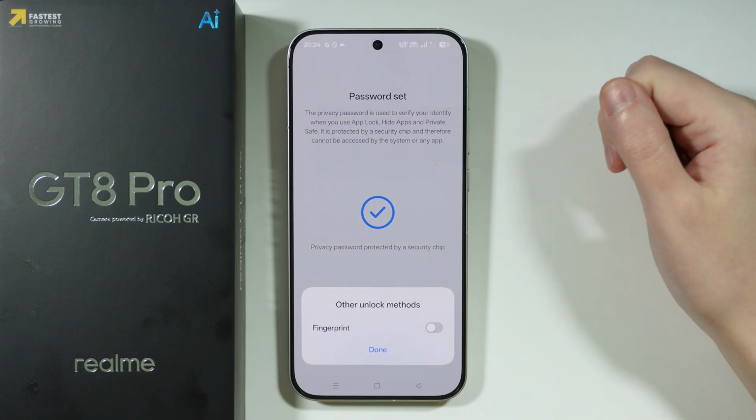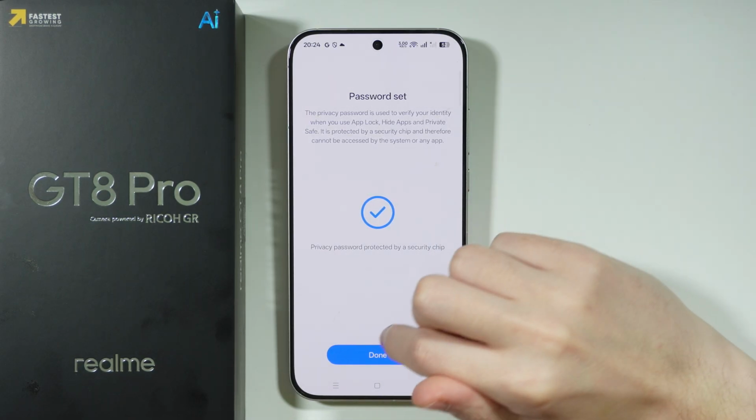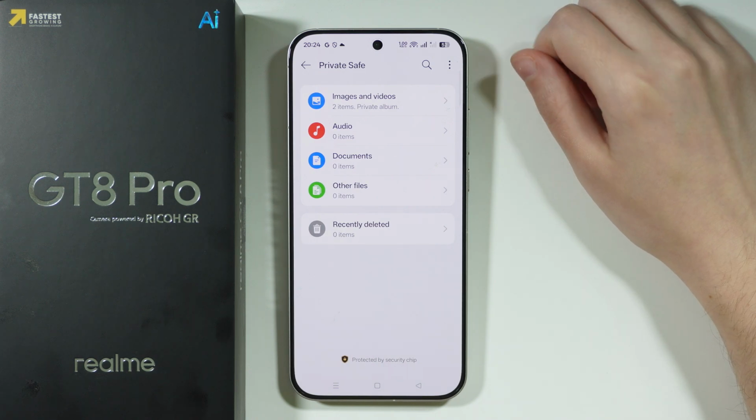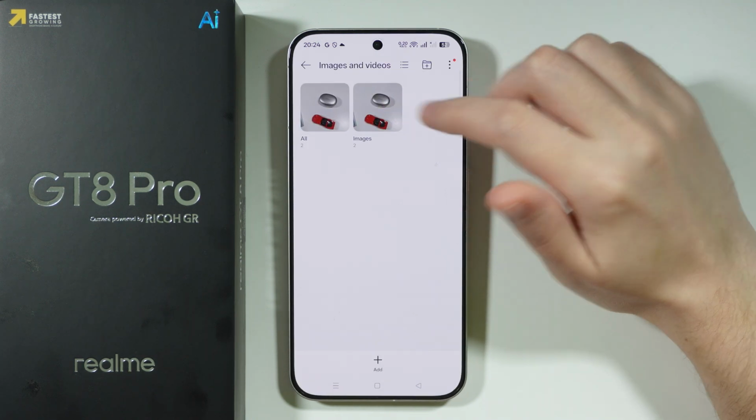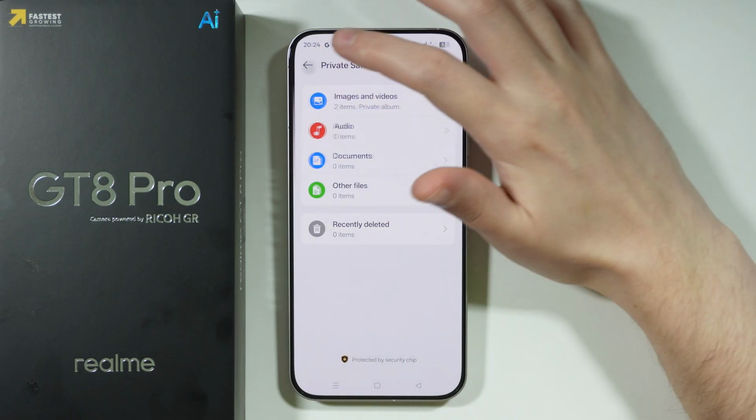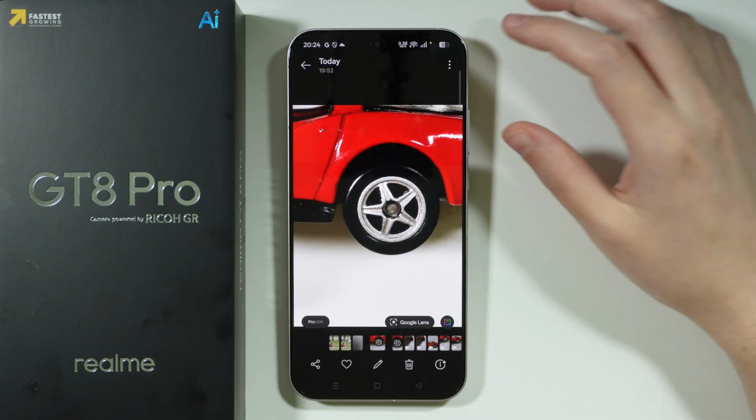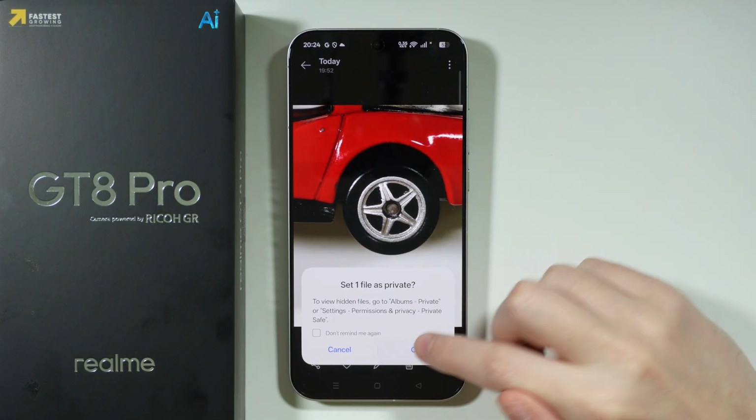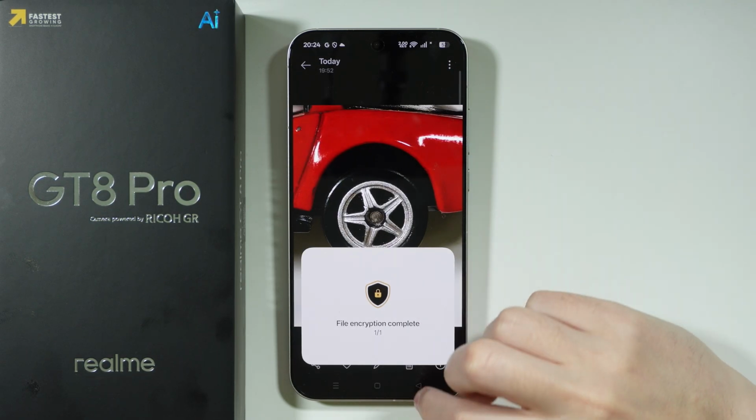You can also use fingerprint if you want to have a quick access to the private safe or private album. So once the private safe is created, we can immediately go to images and videos in order to try to find everything that is hidden in here. But as you can see, this photo was not added immediately, so we need to go back and set as private again and confirm your choice, and there we go.